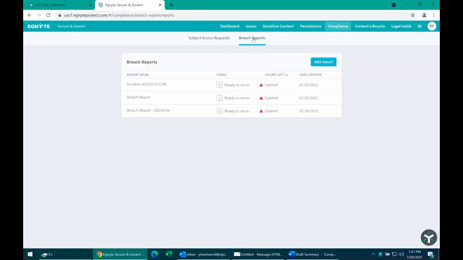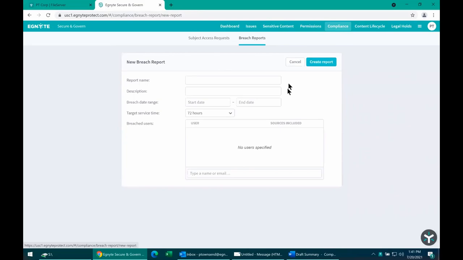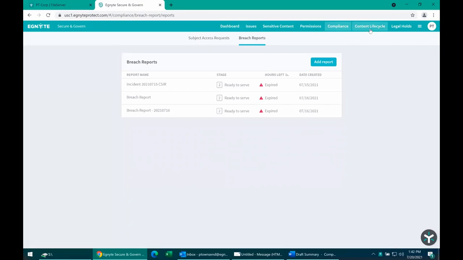We can also support and assist clients who are doing a cybersecurity incident type of report. We can do a breach report based on breached users and a date range: show me all their activity, everything they accessed between these two dates of when we think that would be. Yeah, and this is extremely critical when you're having to deal with an incident, right? Because it can seriously narrow down how wide that breach goes.